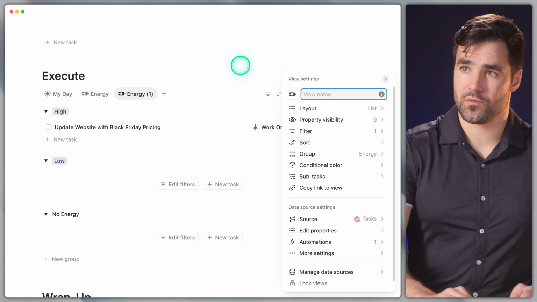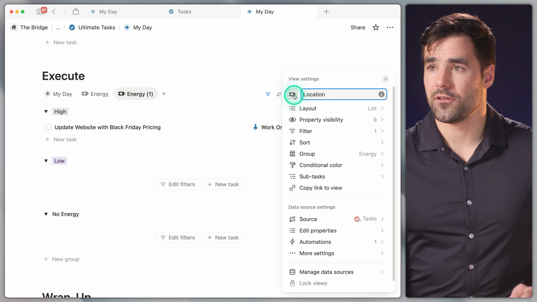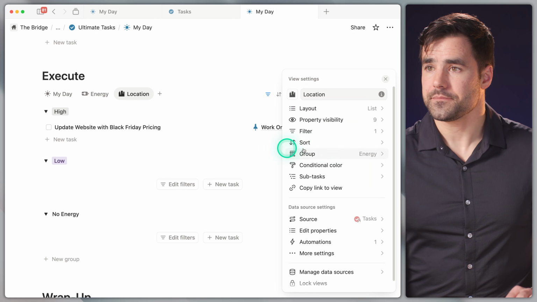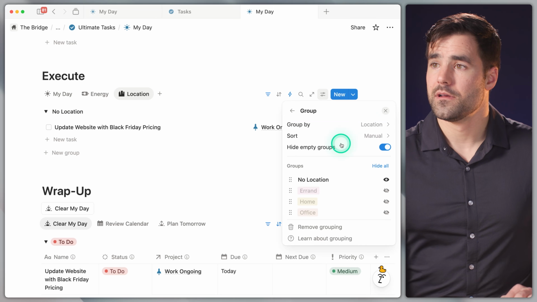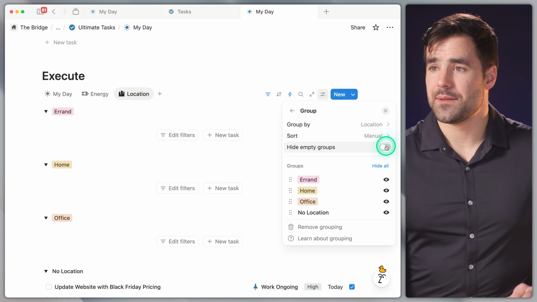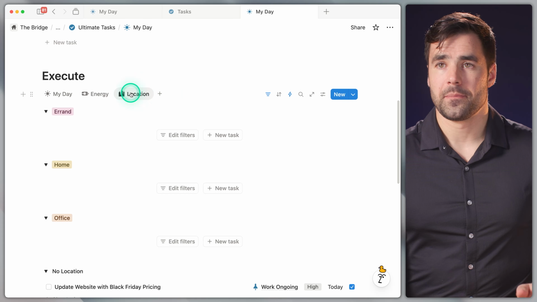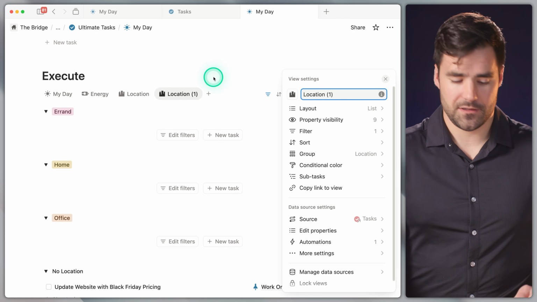Instead of energy, we'll call this one location. Find our little building icon. Change our grouping criteria from energy to location. Once again, uncheck hide empty groups. Good to go. Finally, duplicate PI.